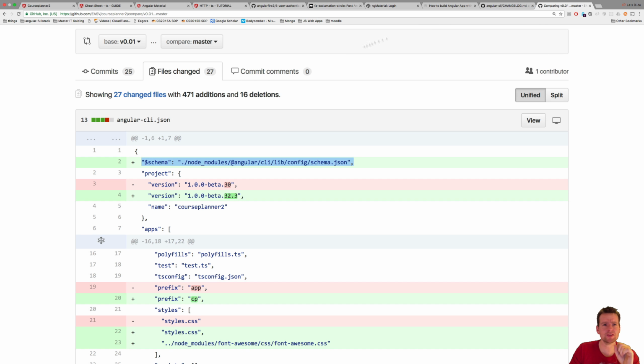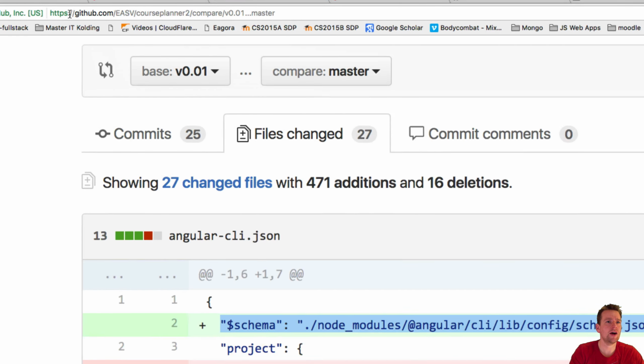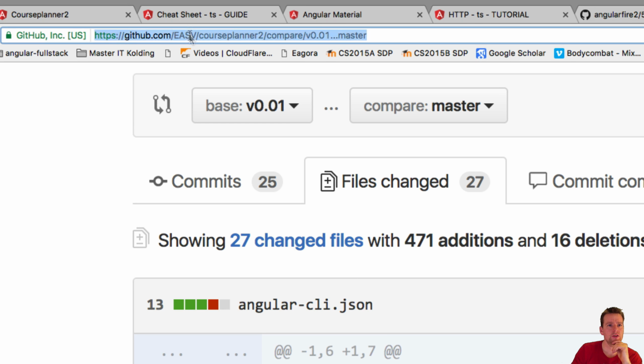So what I did is, let's go into GitHub here. I went into my course planner, just the path here, and then I wrote compare. This is something you can do from your GitHub as well. Then I wrote the first tag or the first version that I want to compare, and then I wrote I want to compare it with the master. Now I can see every change I've done since I started my project down here.